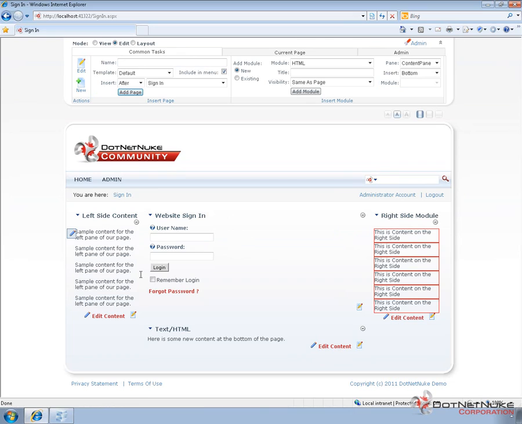But you can see we have 3 sections besides the login module where we have some content. We could add 100 modules to the page if we wanted to. We might want to have something above it, below it, to the left or right as we have here.